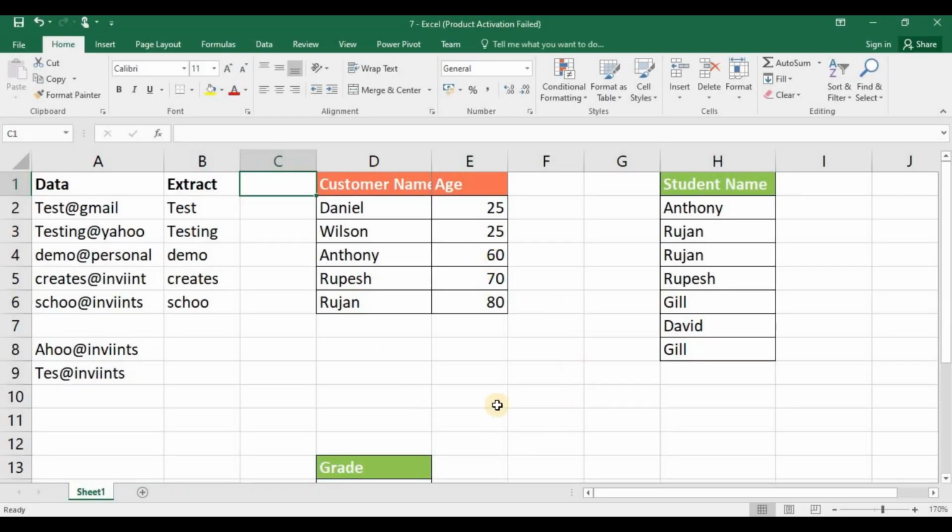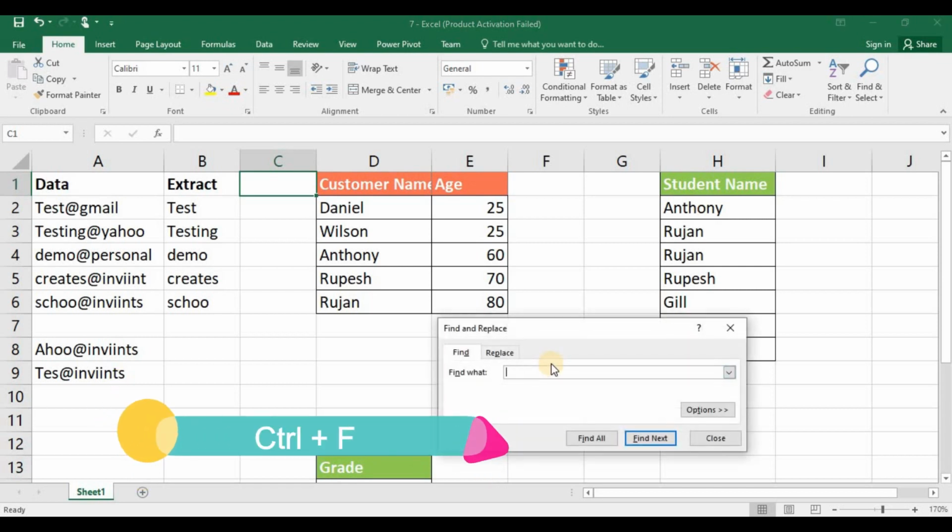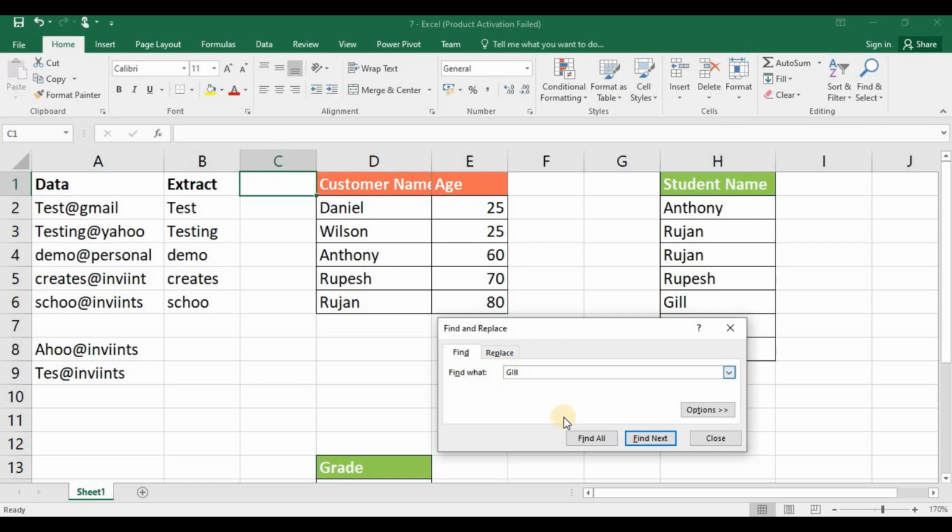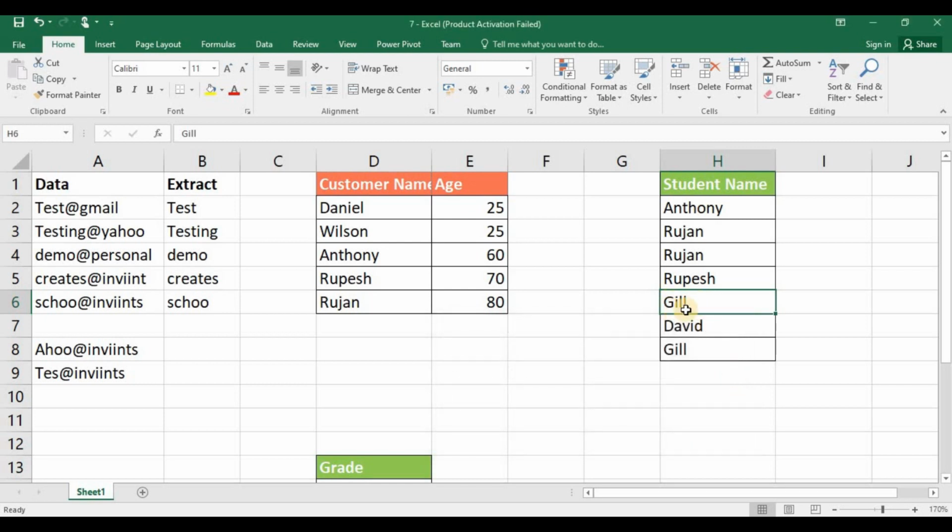In this worksheet, I want to see in which cell the text GIL is located. For that, you can use the Find option. Press Ctrl plus F. A new window will open. Here under the Find what field type GIL. Then click Find Next. Close this window. See, the cell with text GIL has been selected.